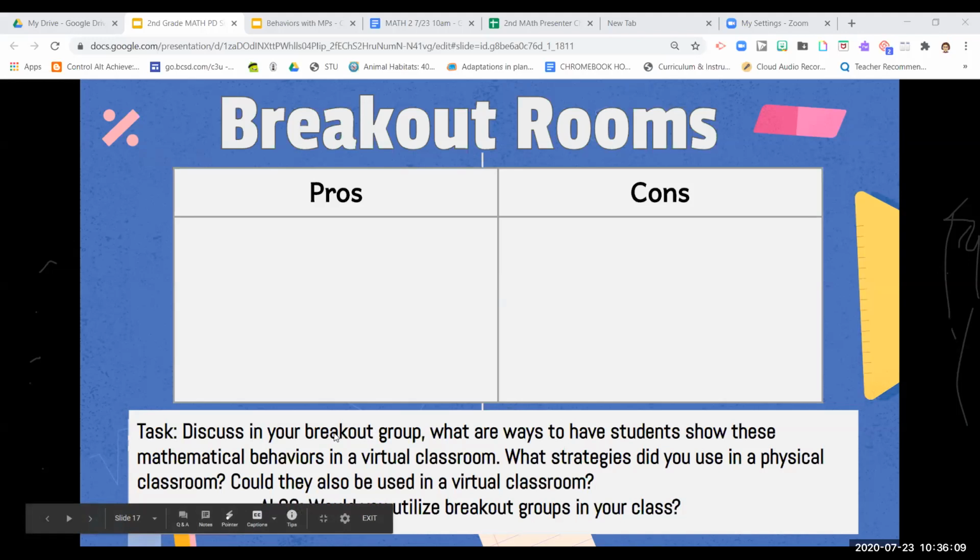So you're going to discuss in your breakout rooms, which is when I take a whole group of us, 30 people, and break you into smaller groups of about 5. You will be in your own isolated group. You'll leave me. You won't see me, unfortunately. I won't see you. You'll only be with your 5 people to do this task.